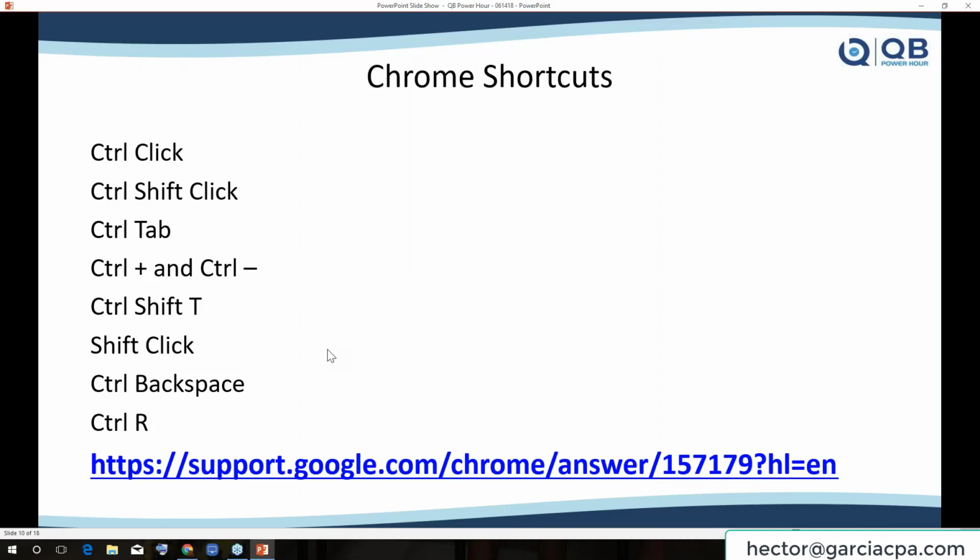So let's talk about some Chrome shortcuts. And these are by far my favorite things to show people, because one of the fastest ways to boost your productivity is to work fast within Google Chrome. And that comes with the expectation that you're not going to use Internet Explorer, Safari, or Firefox, that the only thing you're going to use to access QuickBooks Online will be Google Chrome. And that's it.